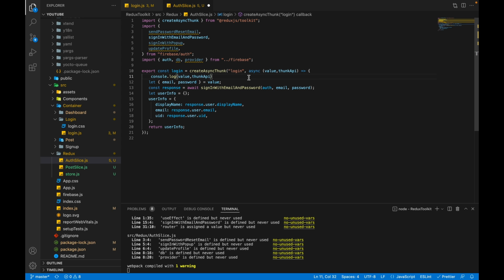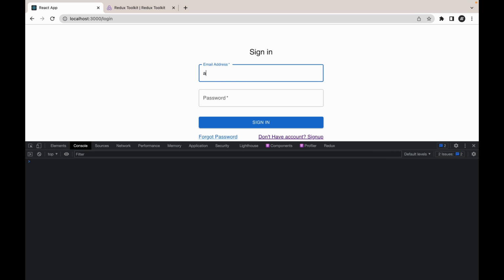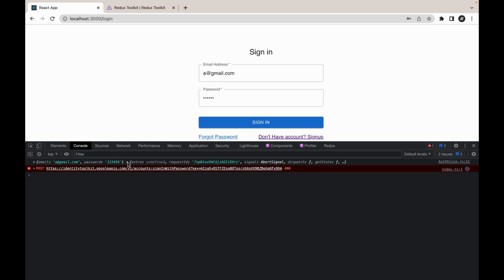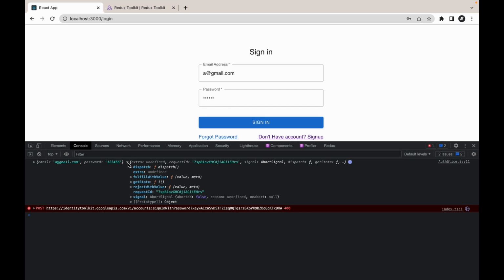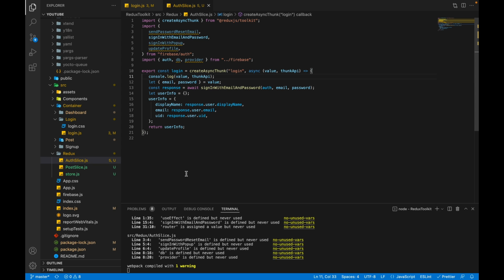Now let's move to our application. Open the console. I am typing a fake email address. Let's click on sign in. Now we are getting the email and the password, and the second object is the Thunk API. In the Thunk API, we are getting dispatch, extra, and many other methods. So we'll discuss it in the upcoming videos. Let's move back to our application. So now our CreateAsyncThunk functionality has been completed.